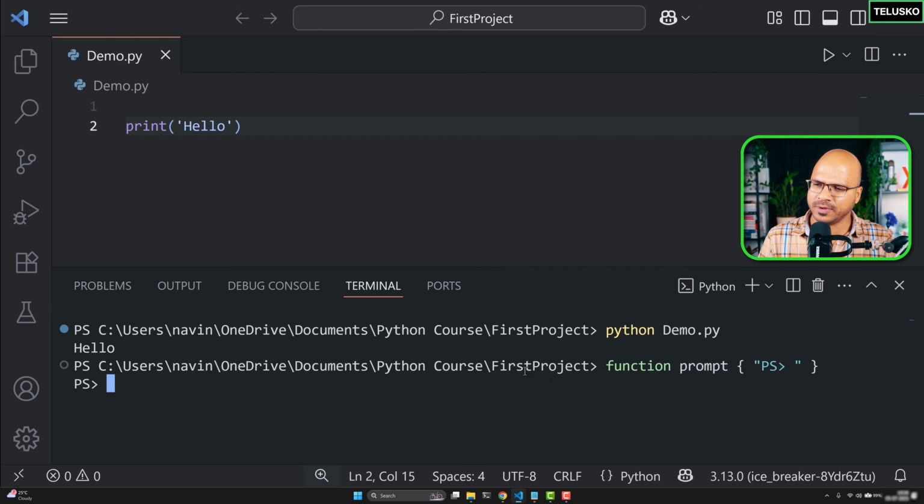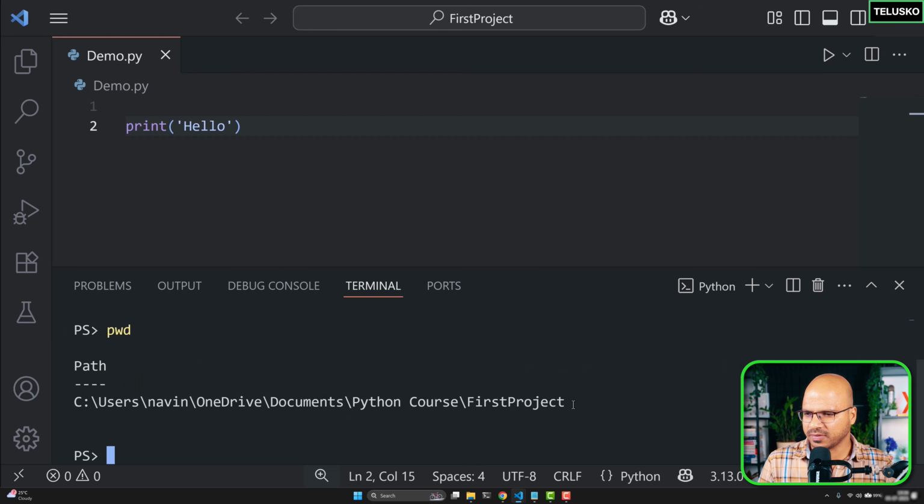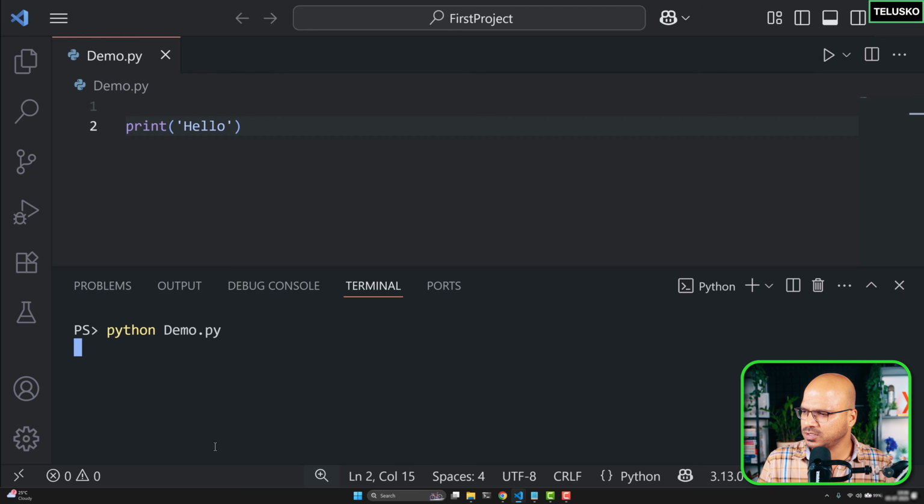And just to confirm I'm in this particular folder, I will also check with the help of pwd, which is present working directory. And yeah, the present working directory is first project, so I'm good to go. And here, if I run this, you can see we got the output hello. So that's the basic change I wanted to make.